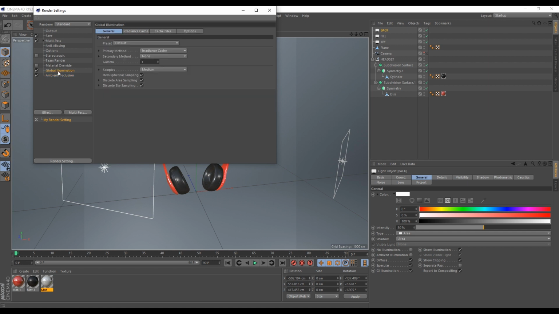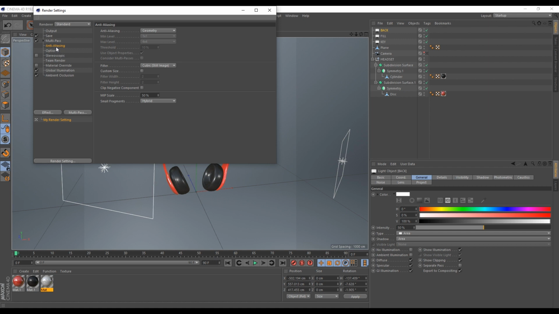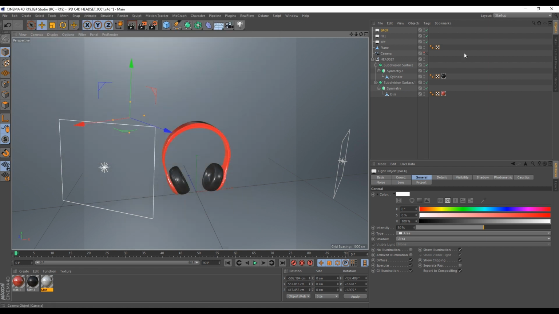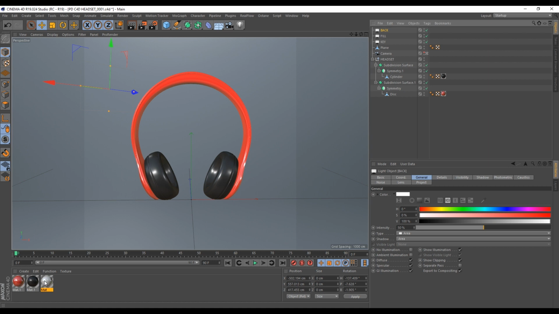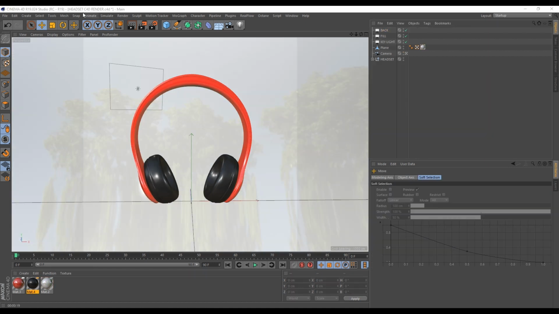And then under global illumination, I'll change the secondary method to light mapping, and then for the samples, let's set this at high. Then one more thing we can do here is go to anti-aliasing and change this from geometry to best. So now let's preview what we have here. Before we do that, let's apply this texture to our background. So let's preview what this looks like in our render view.